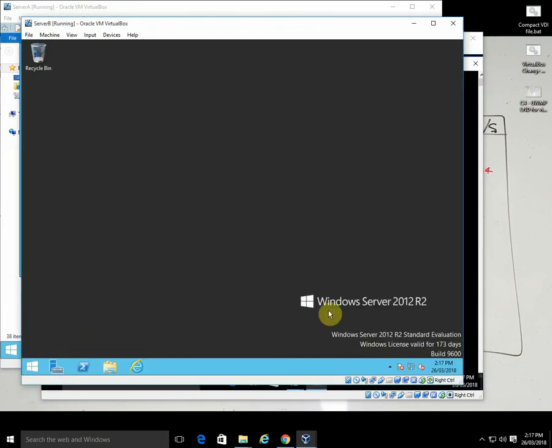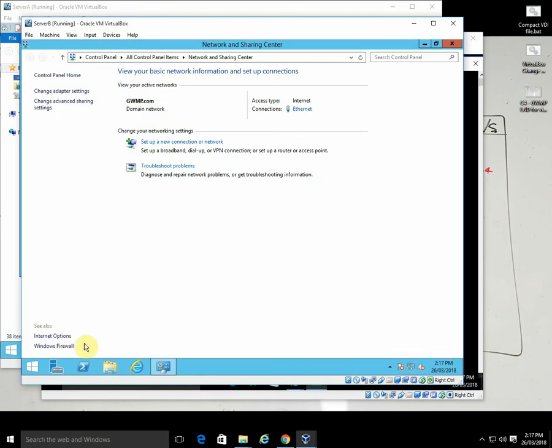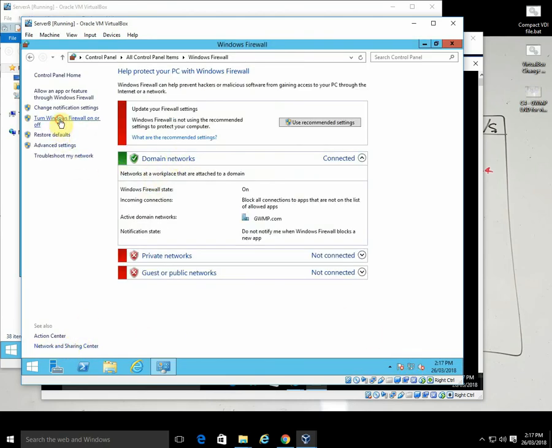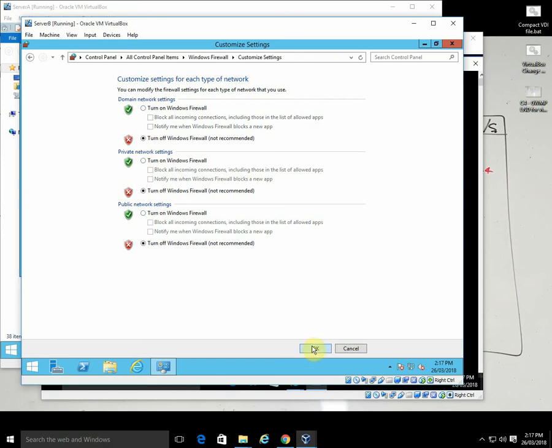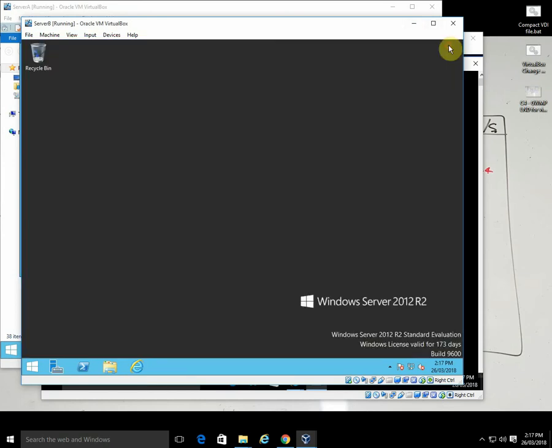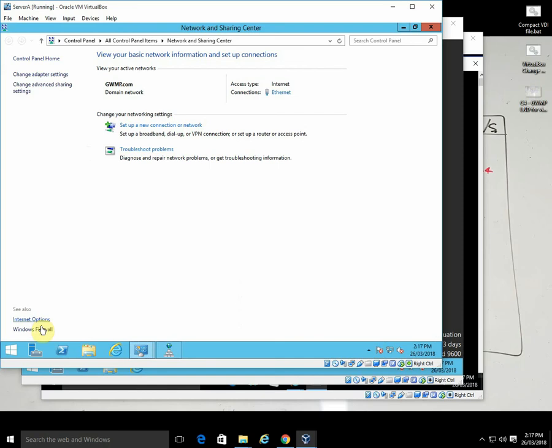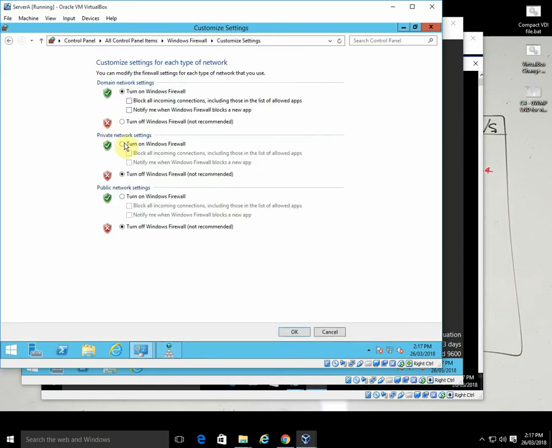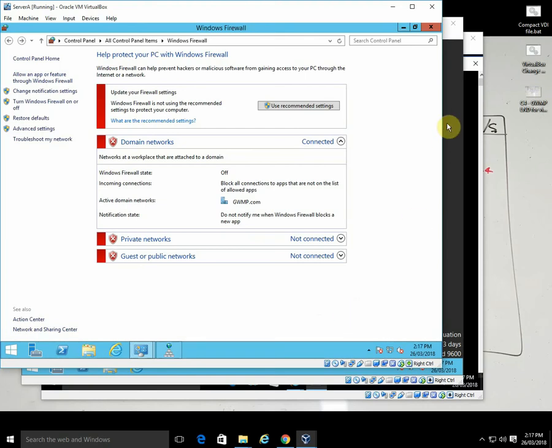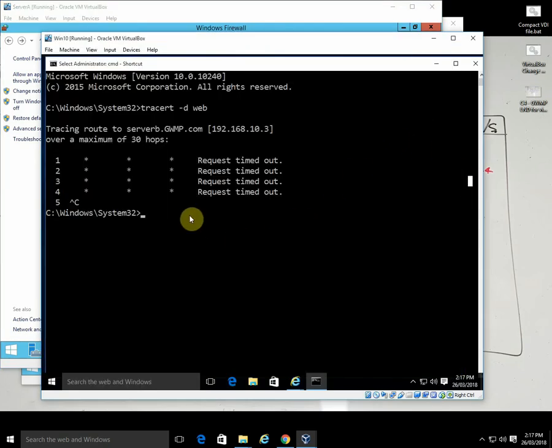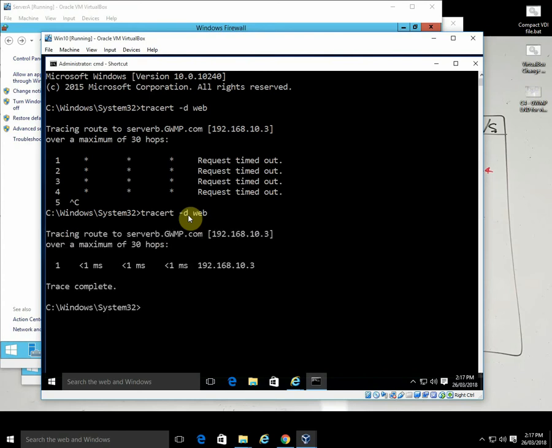If I go to our server B, I'll do the same thing. Have a look at the firewall. Yes, we've got a domain firewall on. Okay, and on our server A, we'll just do that. It'll be the same as well. Domain firewall. Yep. Okay, so back to our Windows 10 machine. If we give that another go, it's gone basically straight there and got a response.